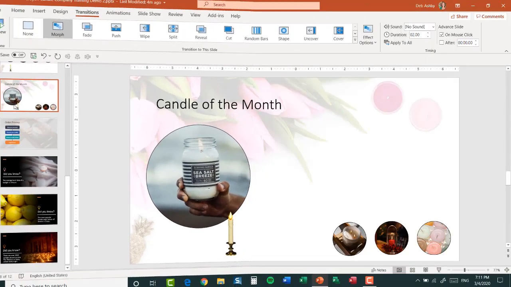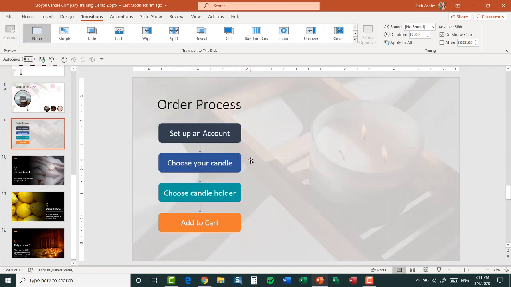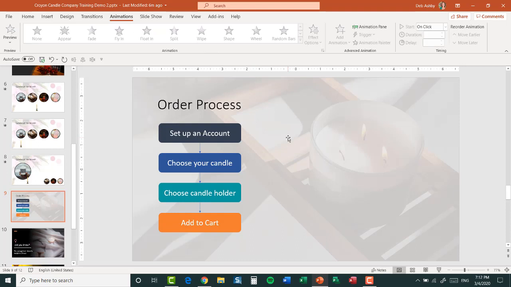Now moving on to the next thing I want to show you, and this is custom motion paths. And again, this is something that is quite new in PowerPoint and something I find people don't tend to utilize. So we have a very simple order process flow chart. So it says set up an account, choose your candle, choose candle holder, add to cart. And I'm going to add another little image in here.